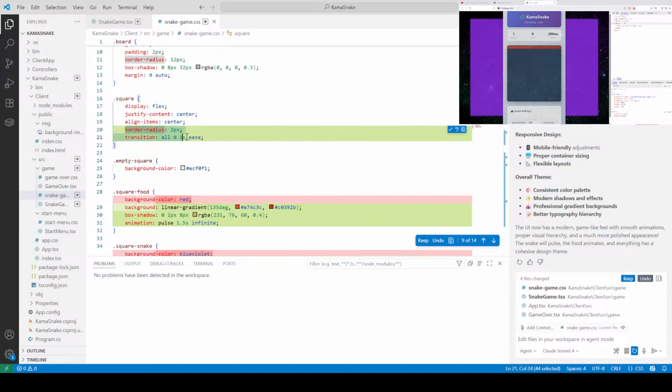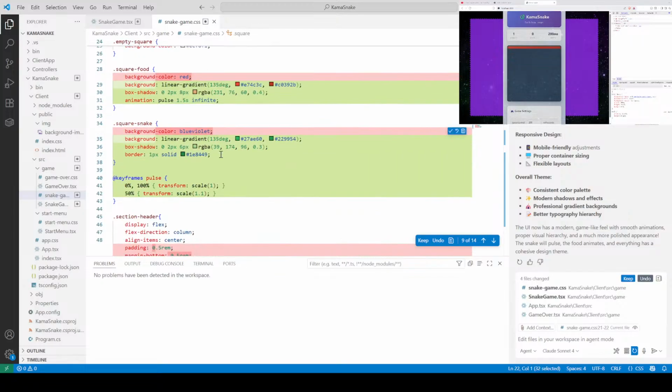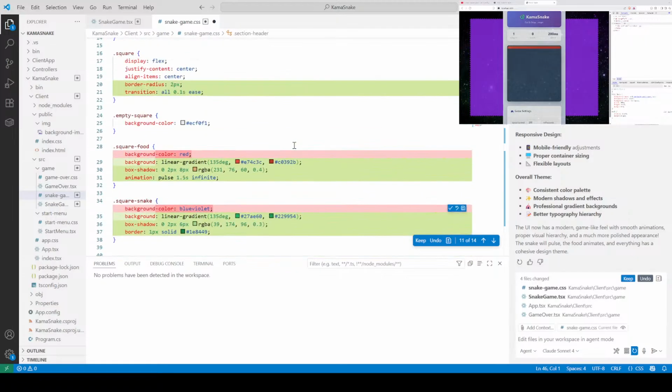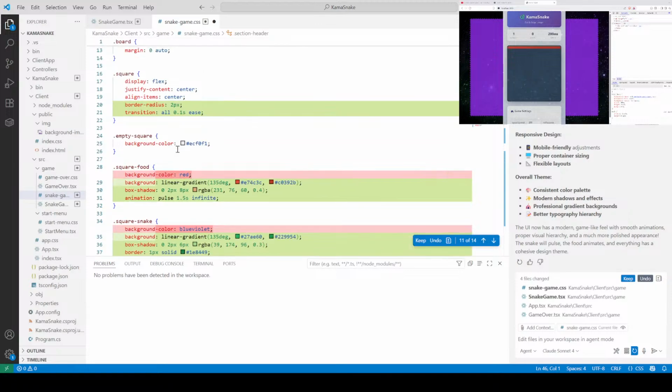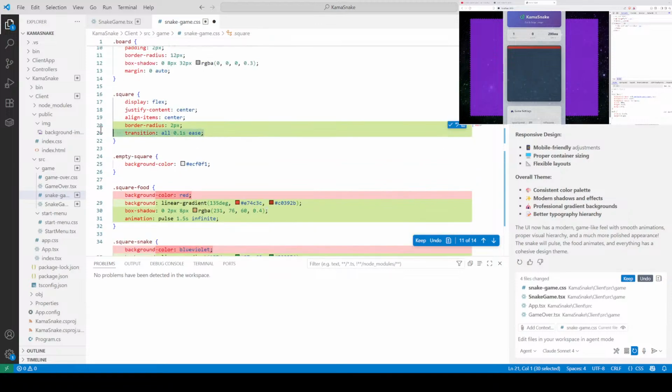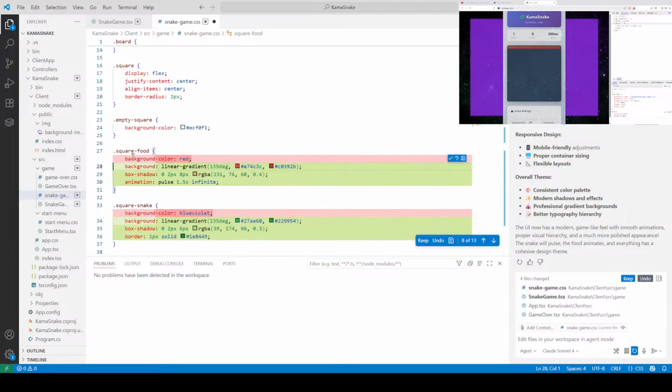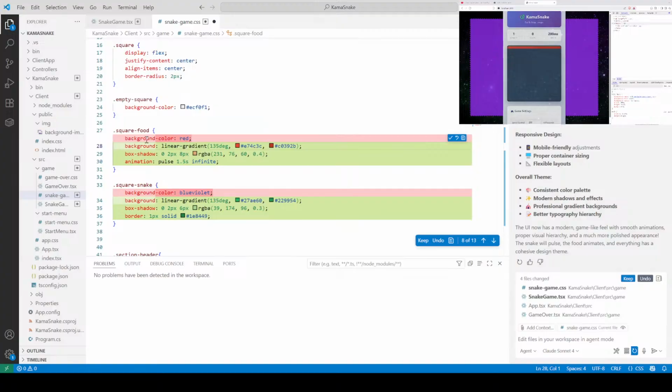Now we have square, and square also has border radius and transition all ease. I'm not sure what transition should be applied to. I'm not sure what that is even. I'll accept this one because I don't understand what that was.